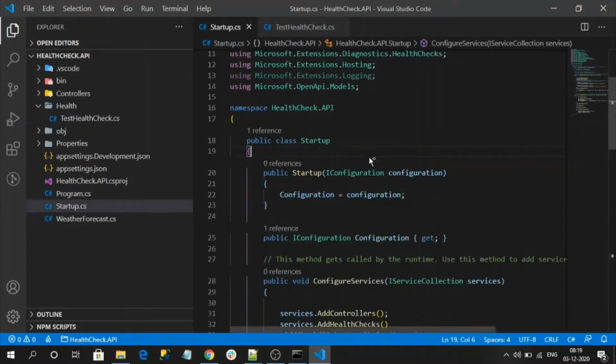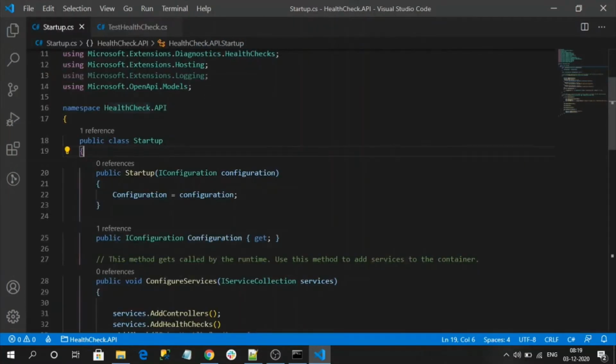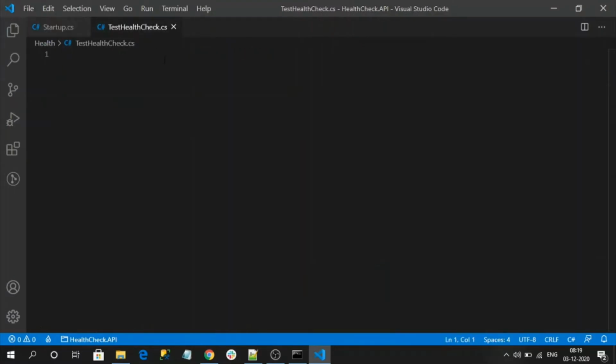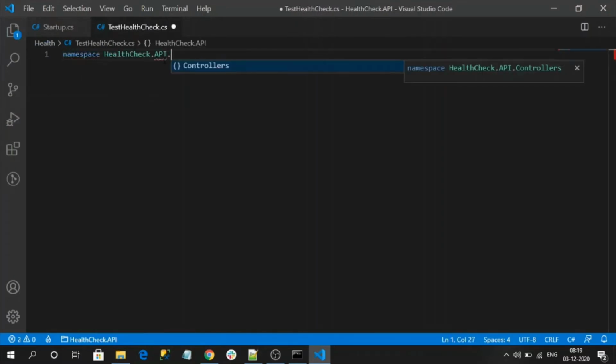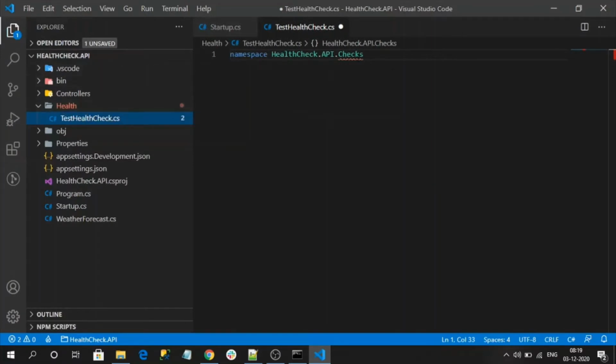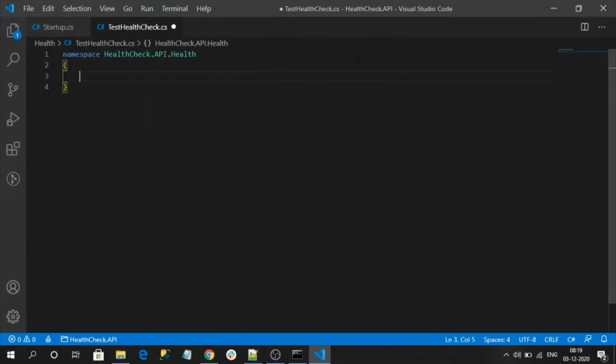Okay, so let me close this and side never. Okay, now better. Let me copy this namespace. In VS I have some problem with IntelliSense, so I have created a folder named Health. So this is the namespace. Let me create a class, public class TestHealthCheck.